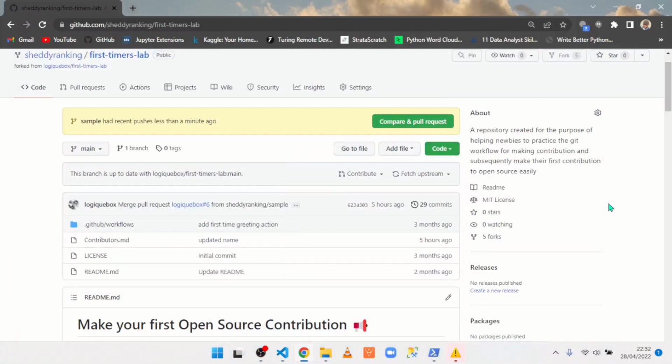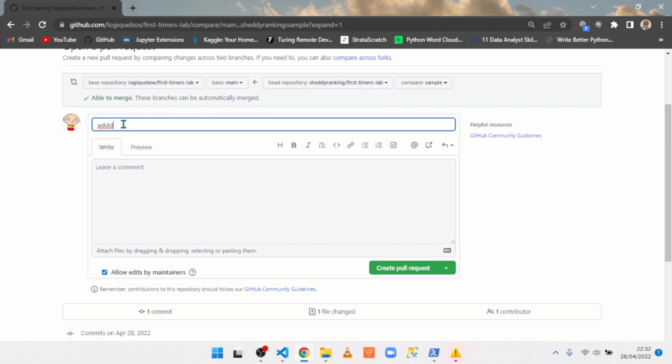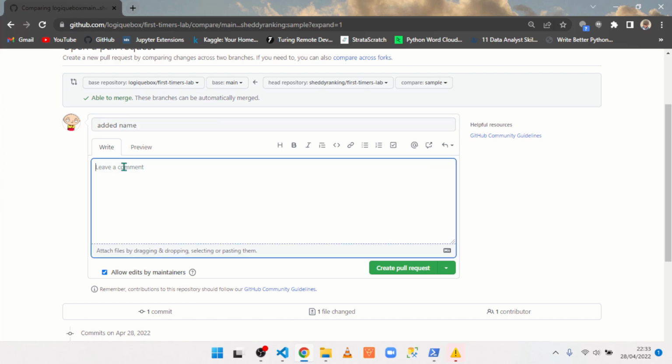So when you navigate back to your account now, you will see this particular pop-up message here, which will say compare and pull request. So click on it. Once we do that, it will ask us to add the title and what we did. So we say added name, and leave a comment. We can say my contribution. This is just to teach you how to contribute.